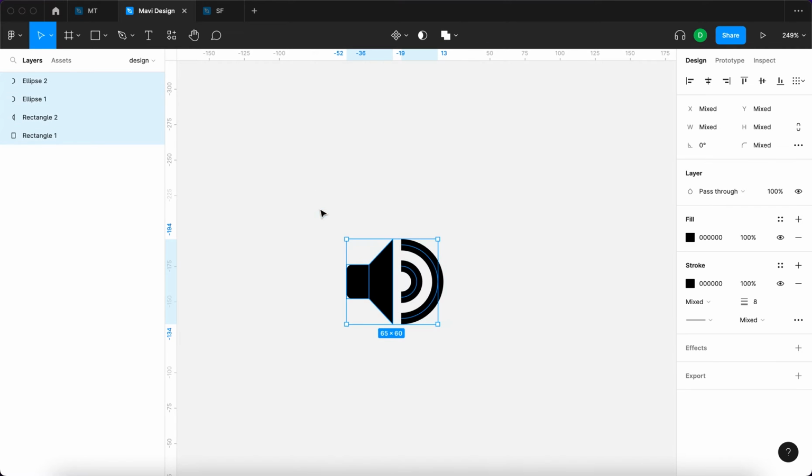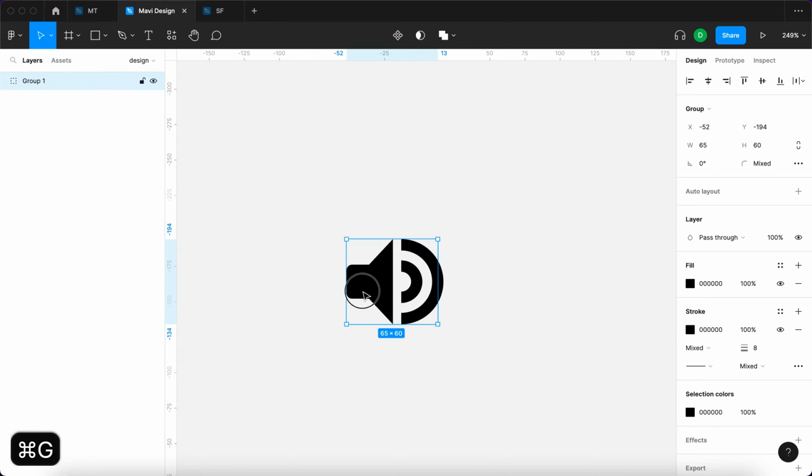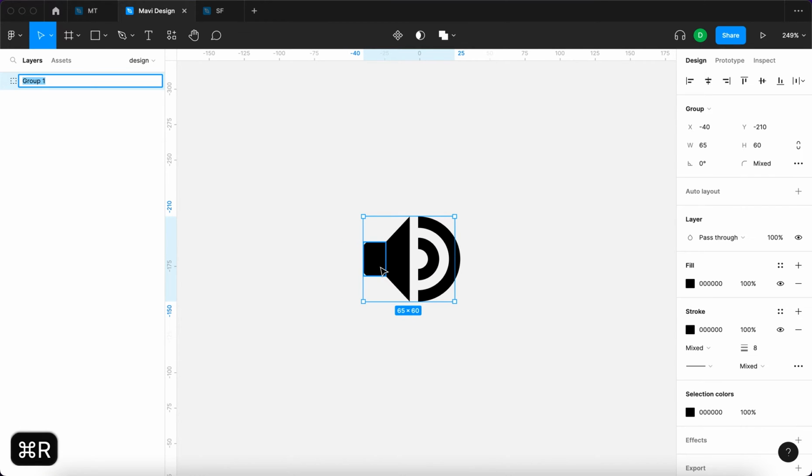Let me just group this. So I'm selecting all of these, and then I'm gonna press Command G to create a group. And I'm gonna name this group Sound Icon. To rename an object or a group, simply press Command R and then start typing, as you can see over here. So that's how you rename an object. In our case, that's Sound Icon.